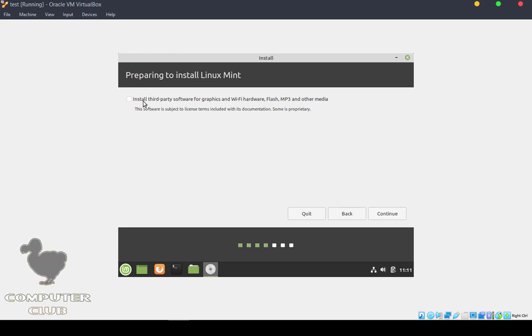You might want to install third-party software for graphics if you're going to be using your Linux more, but I'm not going to do that. I'm just going to leave that unchecked.